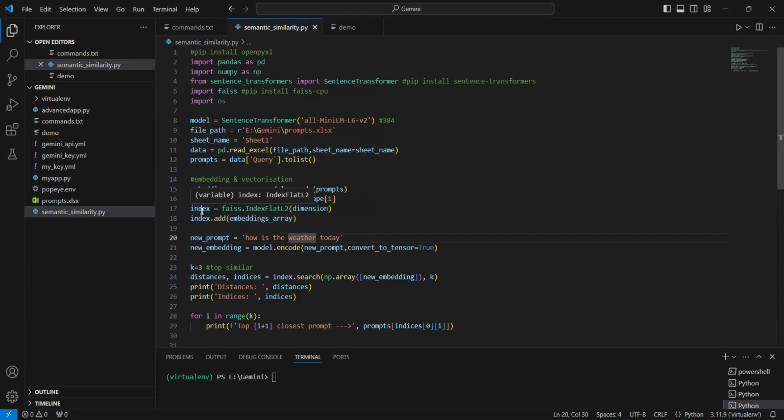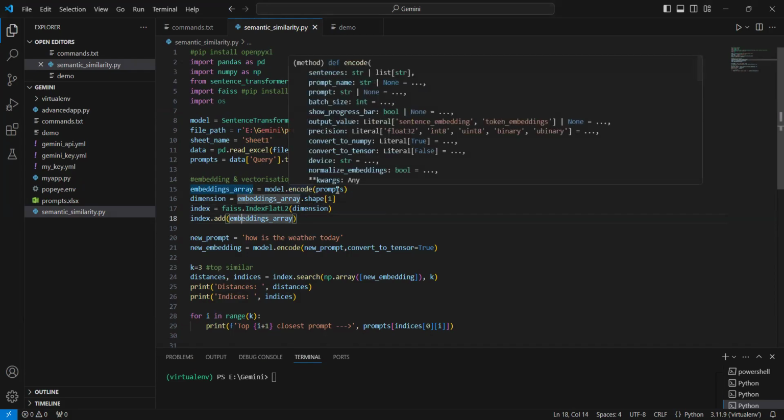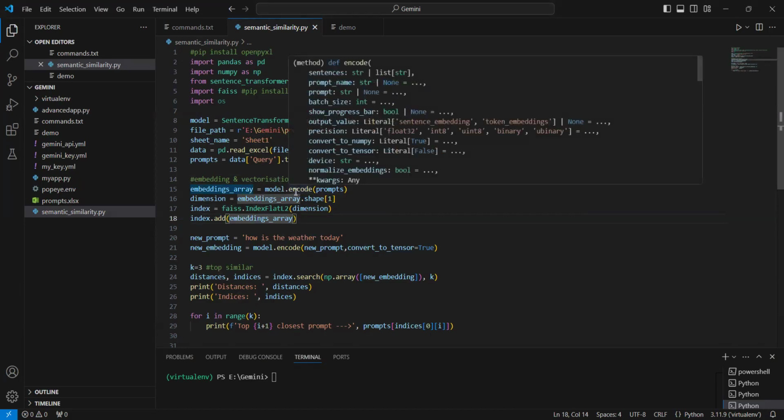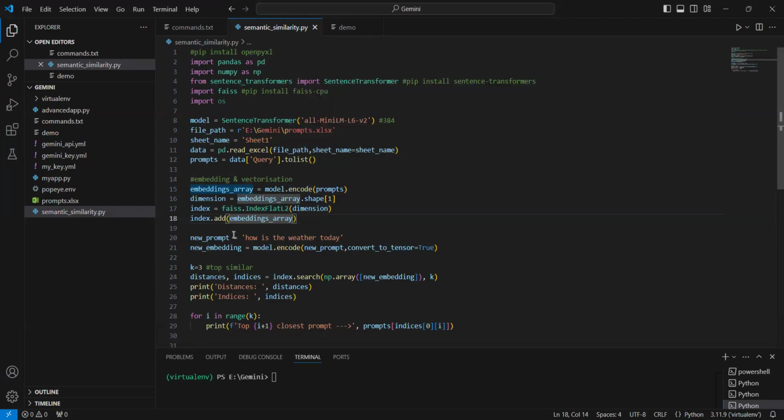We create that index object. The index object is created here. We specify the L2 distance metric. Then we add the embeddings array. The embeddings array is your database, your input data, converted into vectorized format.